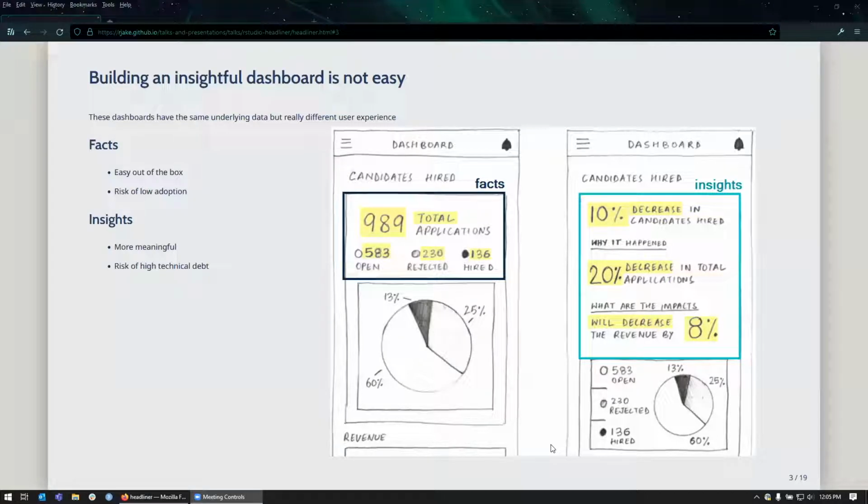So that number of 989 total applicants, what does it mean? Is it good? Is it bad? Is it high? Is it low? Is it expected? On the one on the right, there's a little more context here. It's saying there's a 10% decrease in candidates hired. And then it's telling more: there's a 20% decrease in total applicants. And if that were to continue, this will decrease the revenue by 8%.